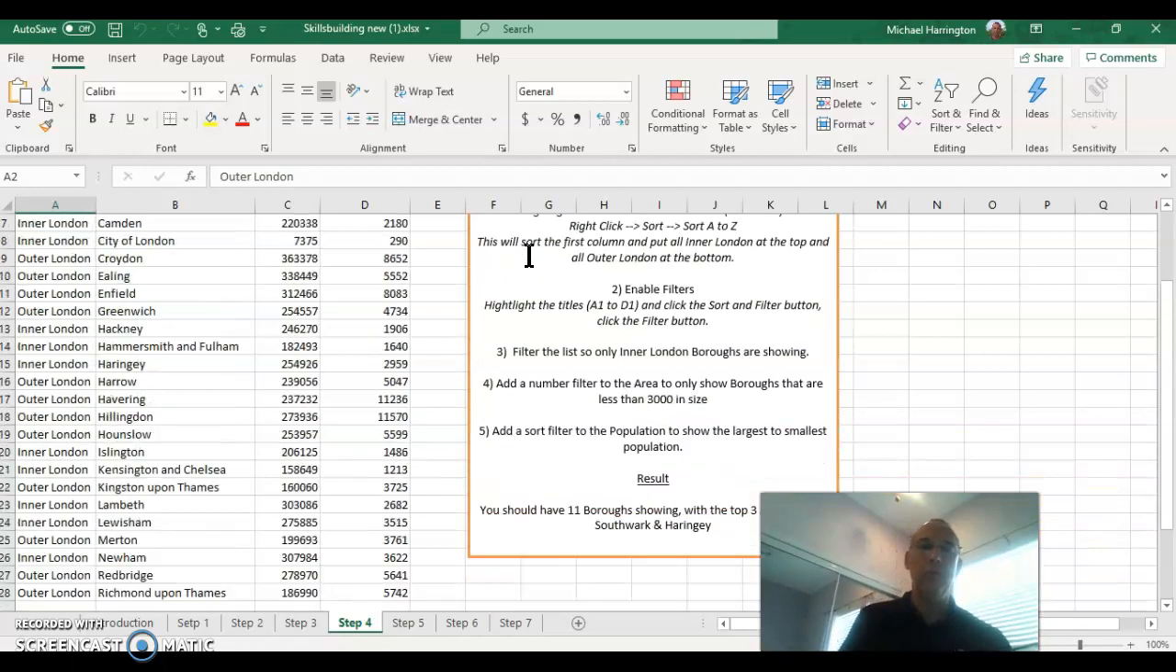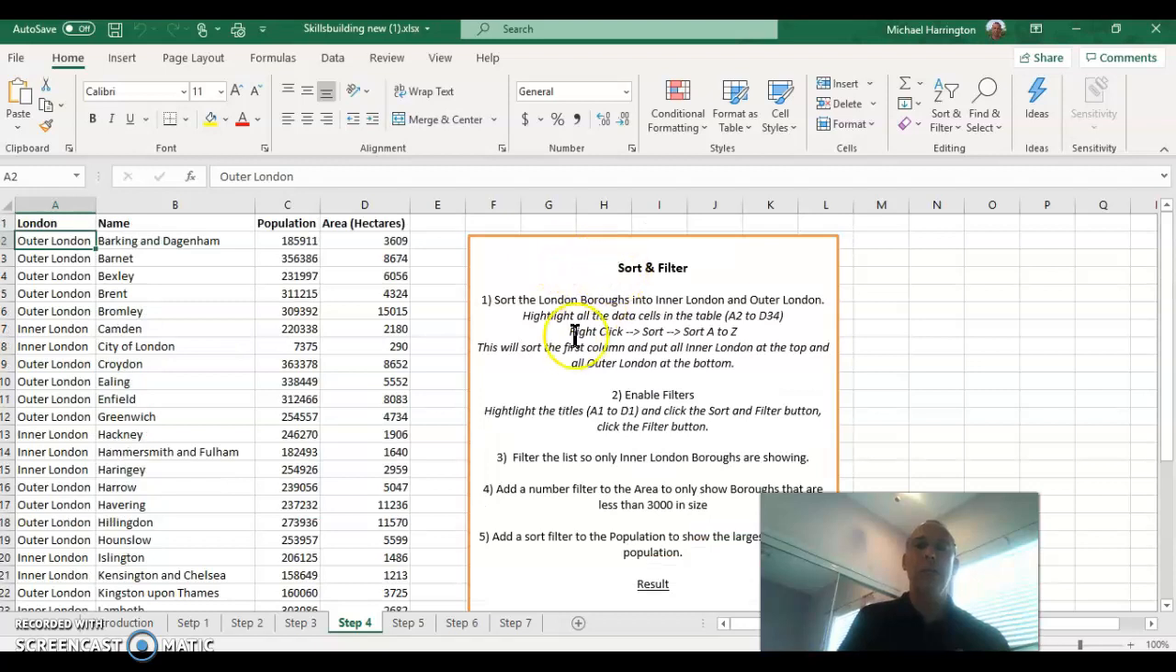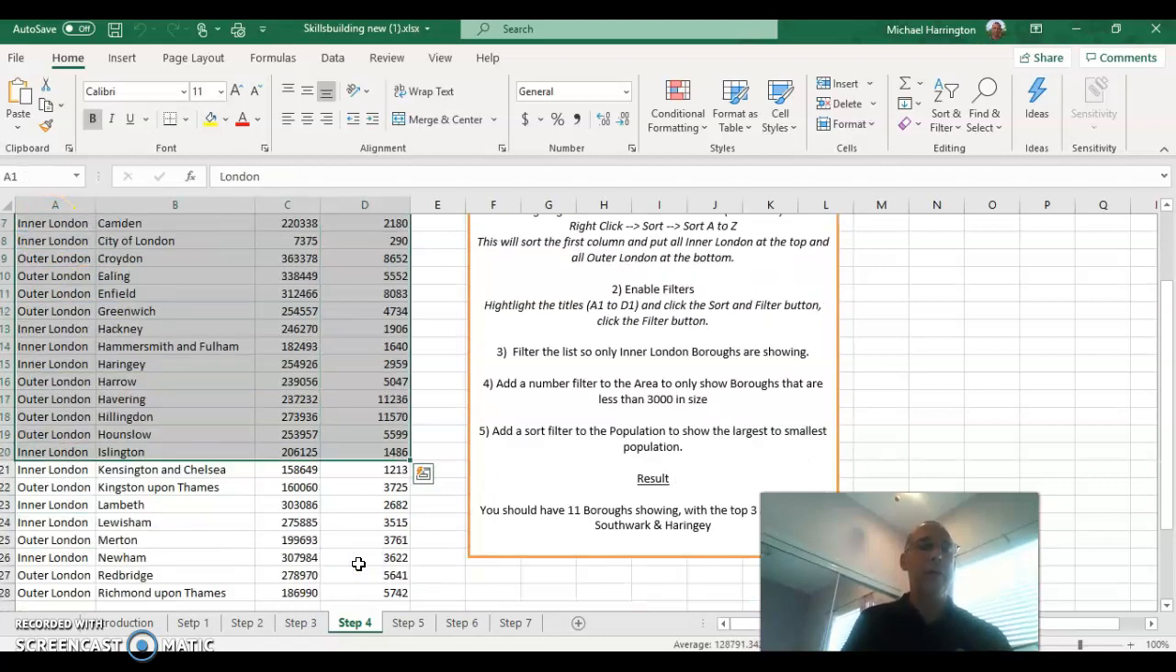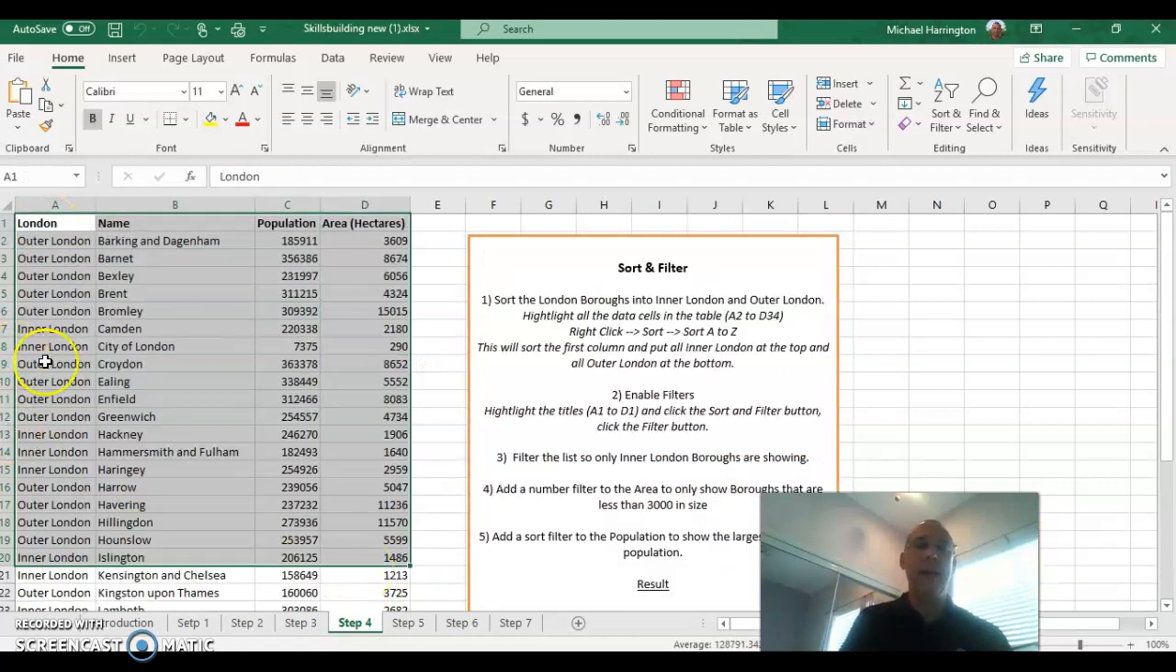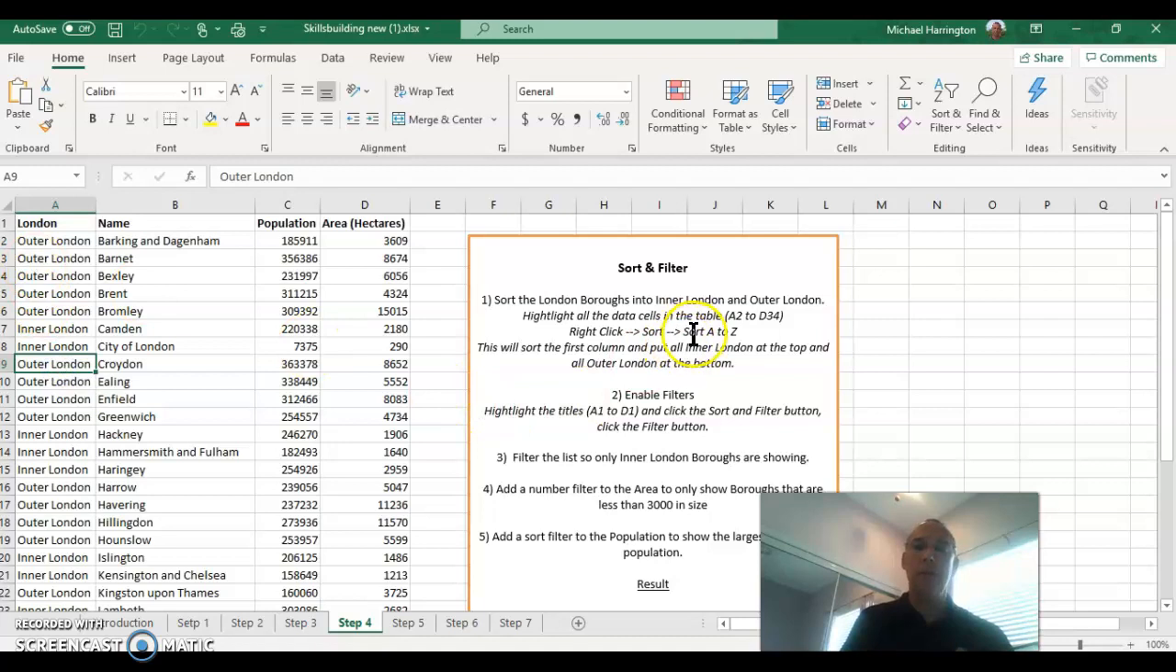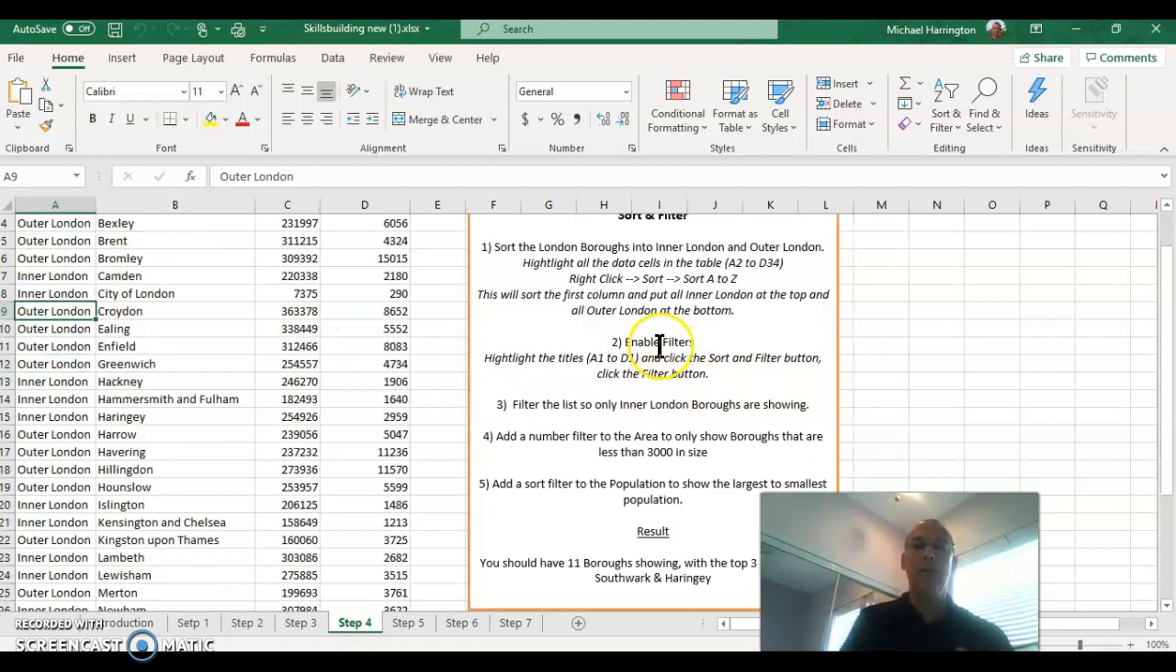For example, the instructions here, we need to sort and filter. We need to sort these columns, sort A to Z. This lot is all in a nice table, but I'd like it in alphabetical order, A to Z. Okay, then you're going to enable filters and take out so only London boroughs are showing.